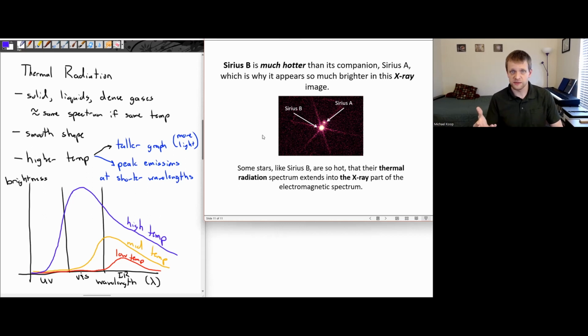So in one of the next sections, we'll talk about how to quantify this, how we can actually look at the spectrum and specifically measure the temperature of the object if it's giving off this particular light. So we'll do that in one of the next sections.